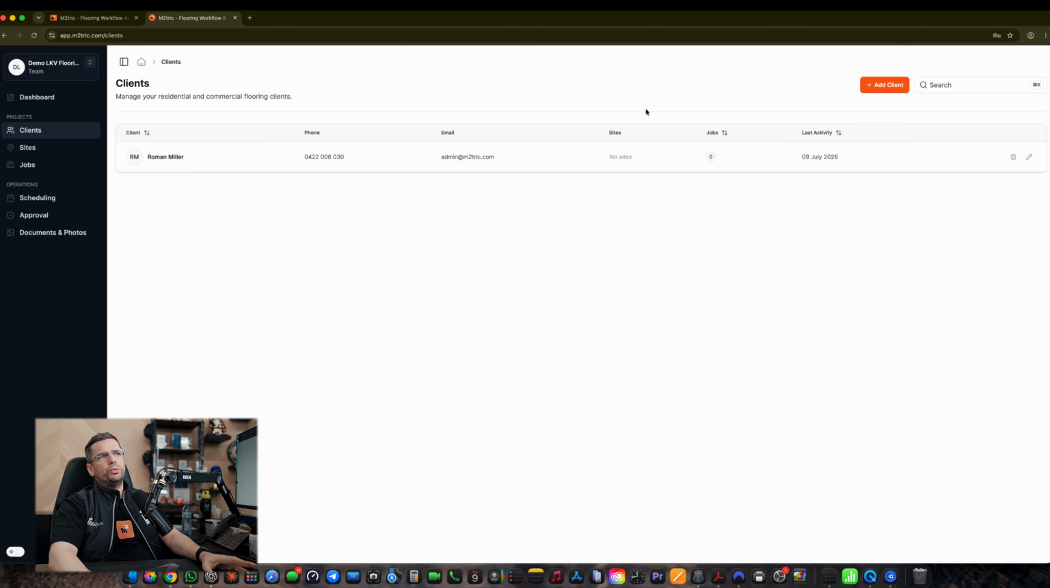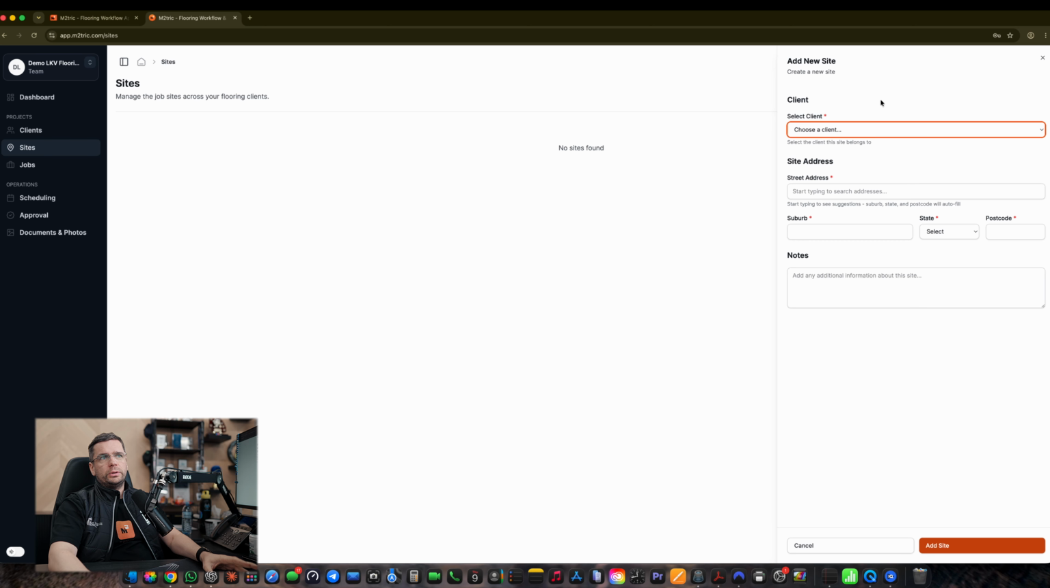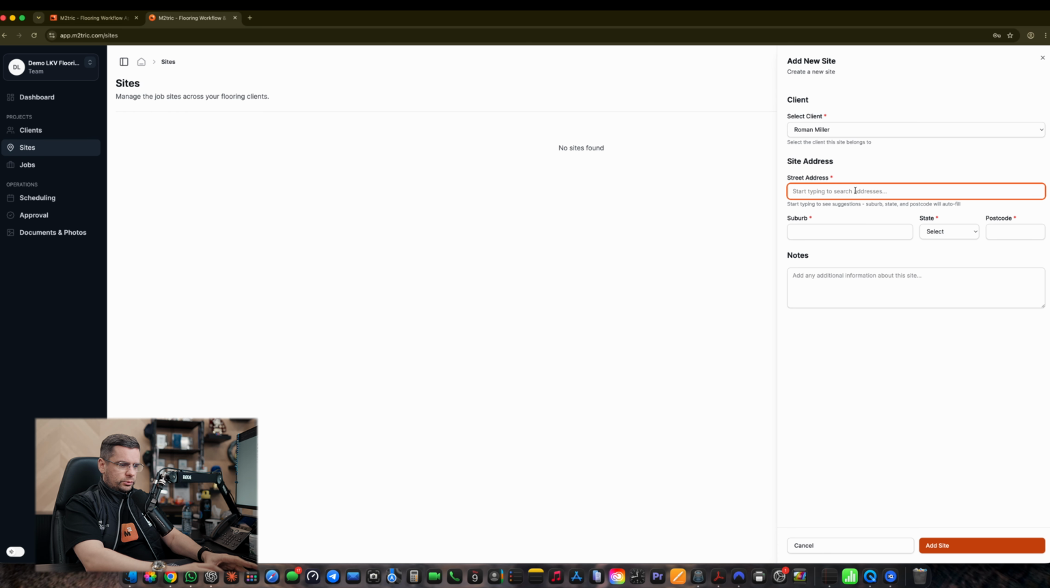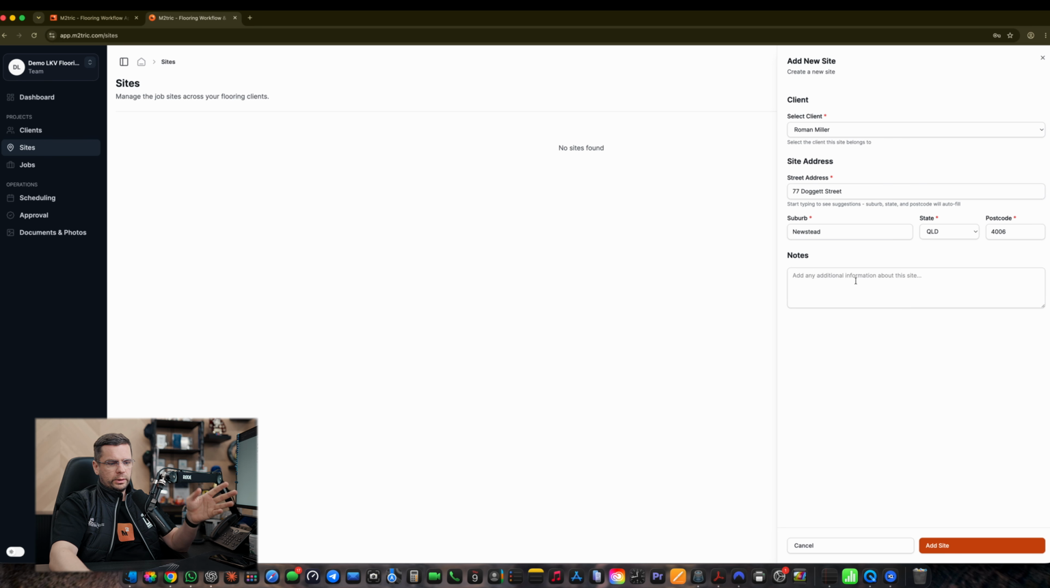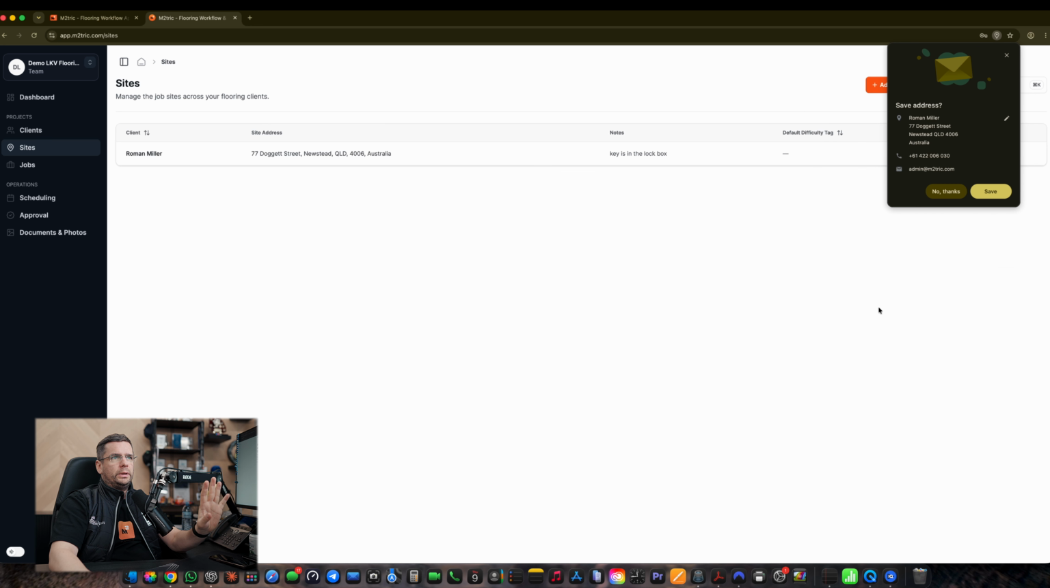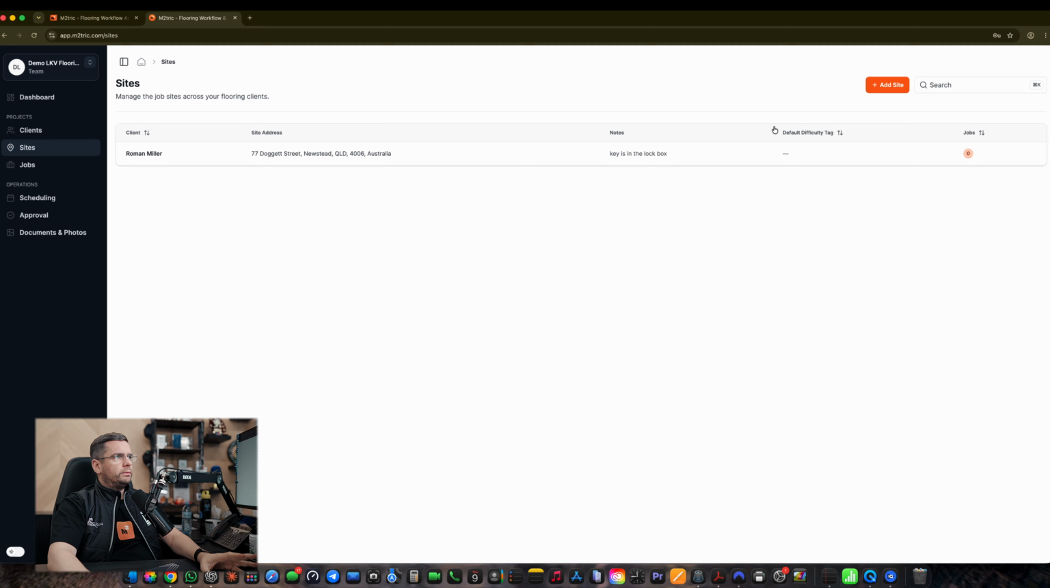So see, we have no sites. To finish off the sites, we need to go to site, add site, choose the client that we've picked. And now we can type the address, and it picks up straight away. You don't need to type it in full. And again, notes. So we have a note, we have the address here.